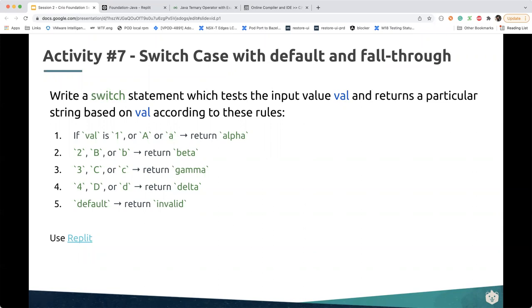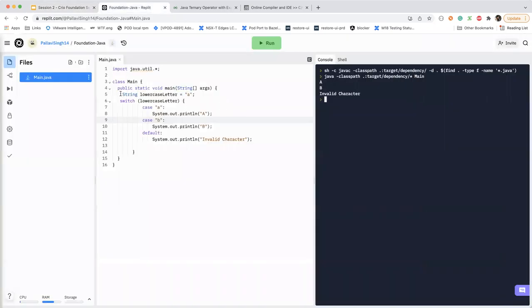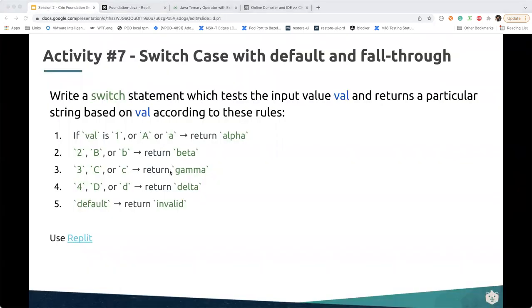So everyone, please give it a try. Try to write the syntax for switch case with all these cases. I'll provide this problem statement in the chat box. Everyone, please give it a try.